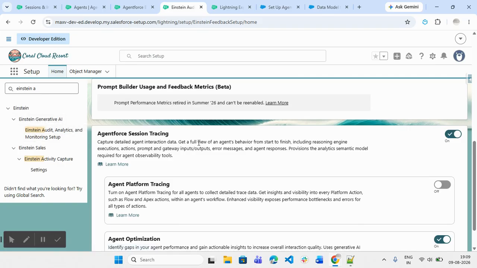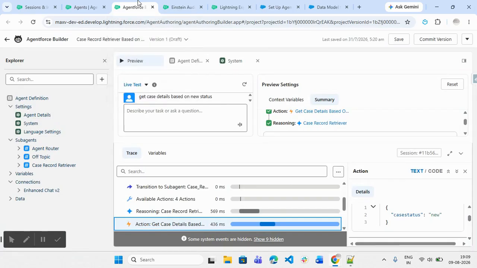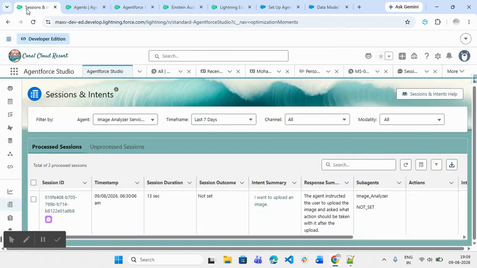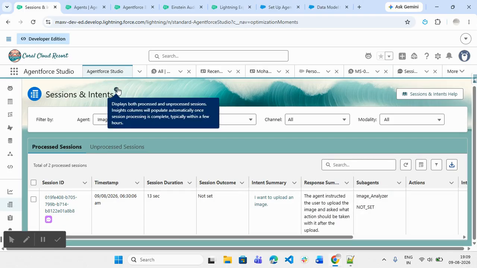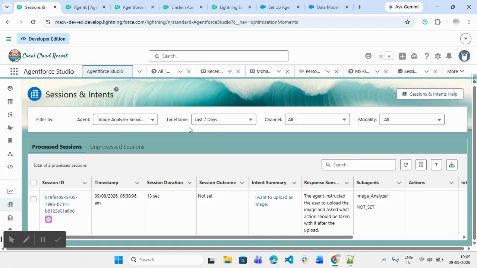Once this setting is turned on, the session and intent will start showing the details for the agent conversations we have had. After enabling, if we start a conversation with the agent, it will start showing these sessions. It took me a few hours to show the conversation. I'm not sure, since it's a developer edition, it might have taken the time. Even in the article, it says typically within a few hours, the processing will complete and it will show. So you can wait for some time for the sessions to be displayed.